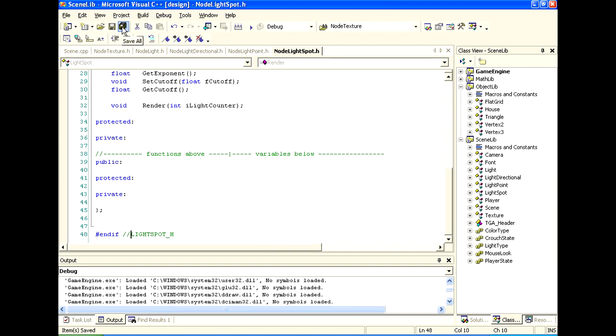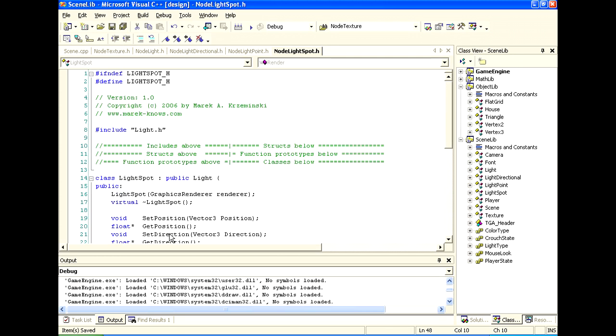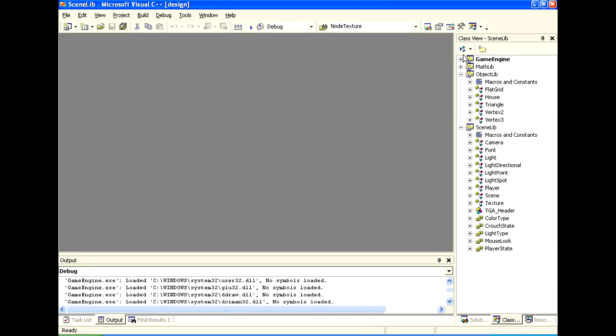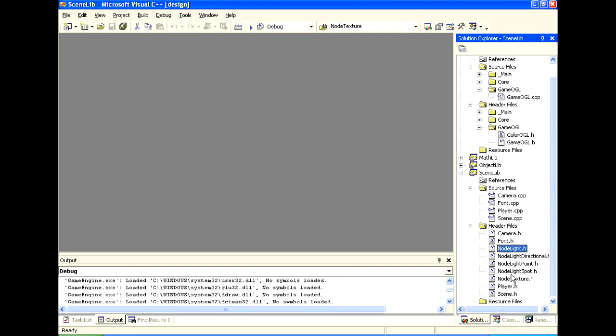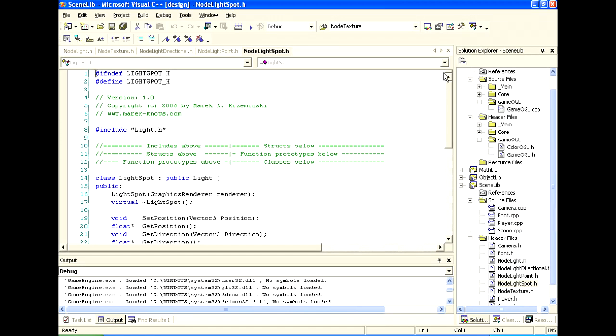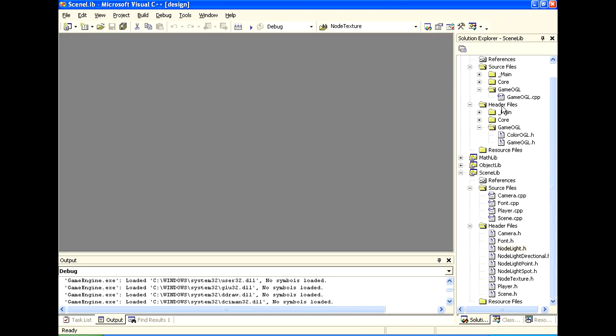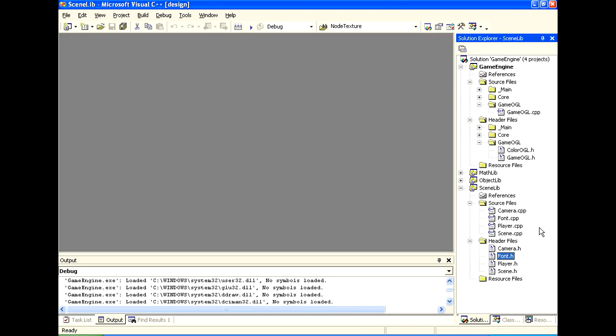Okay. Now, because we've renamed all of our classes here, what I would like to do is now go and rename these files so that we don't have node inside the file name. The easiest way to do this is to go into our Solution Explorer and highlight everything that has node in front of it and just delete it. So go in here and double click by accident and delete all of these.